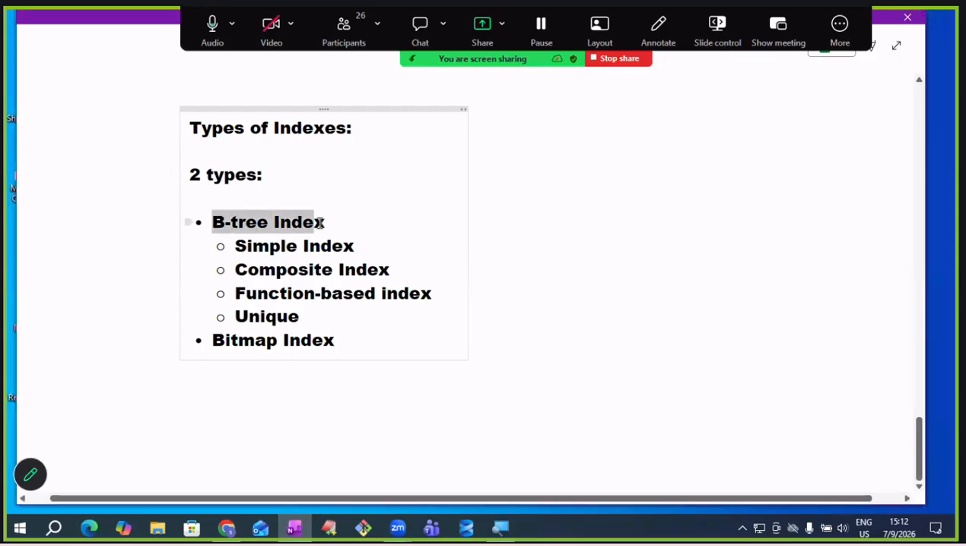So how many types of indexes are there? 2 types. B-tree index, bitmap index. In the B-tree index, again 4 subtypes are there. What are those? Simple index, composite index, function-based index, unique index.